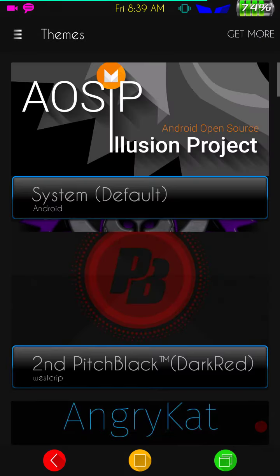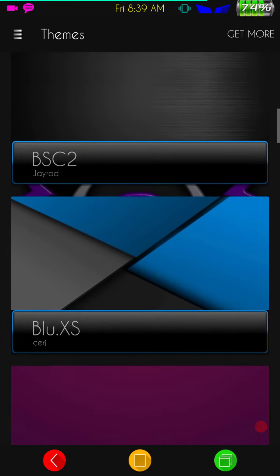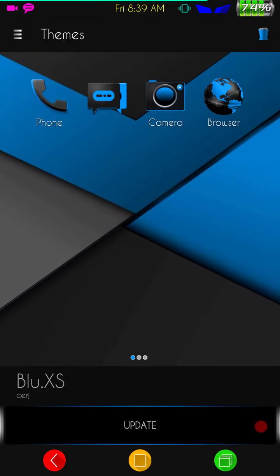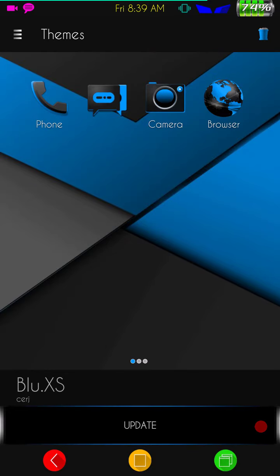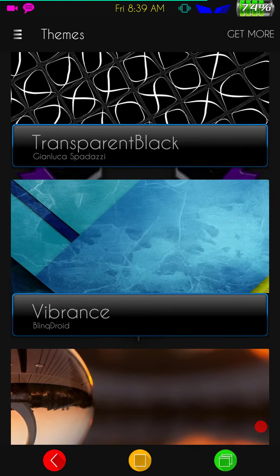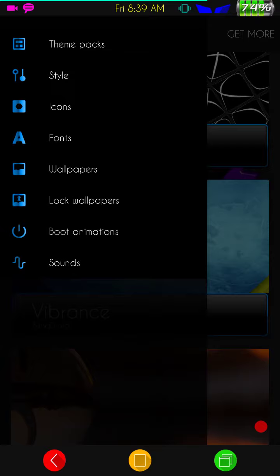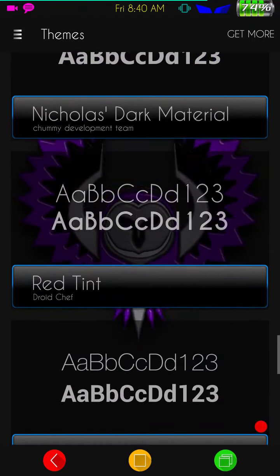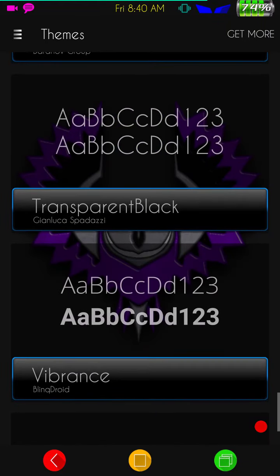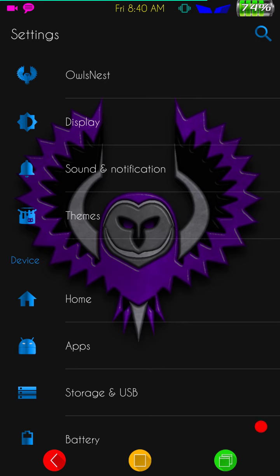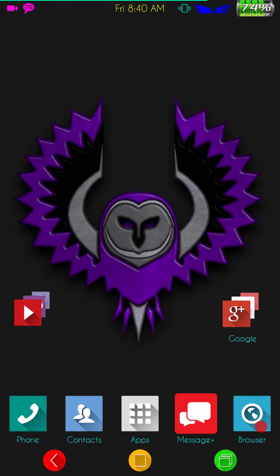I will let you know that the theme I'm running right now is called Blue XS. Right here, this is the theme I'm running. And I am running the whole theme except for the nav bar. The nav bar, I am actually running my favorite standby nav bar theme, which would be Vibrance. And my fonts are... pretty sure I'm running transparent black. Yes. And the wallpaper I got off of the AOSiP community webpage. So that's where I got that at. I think it's great.